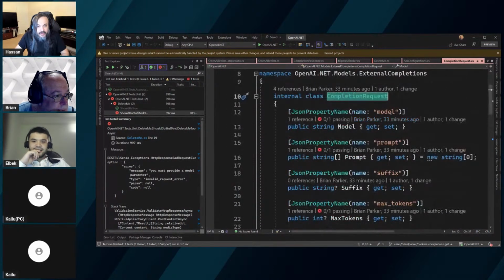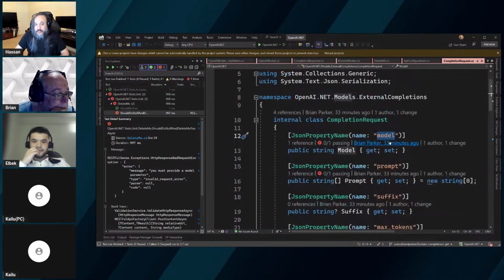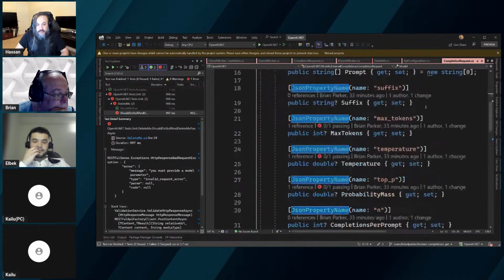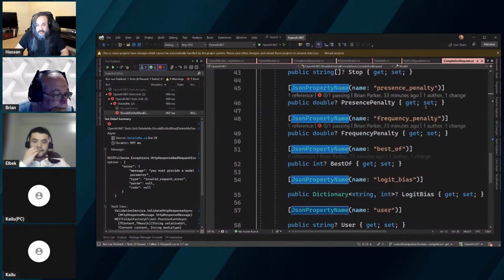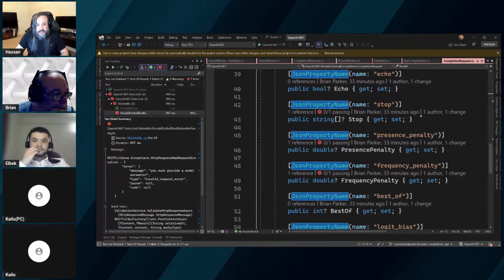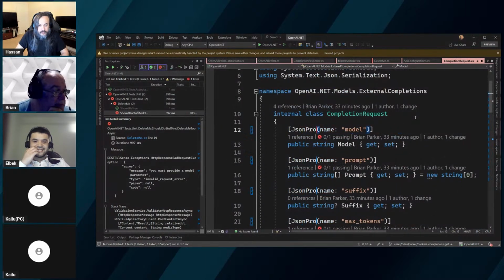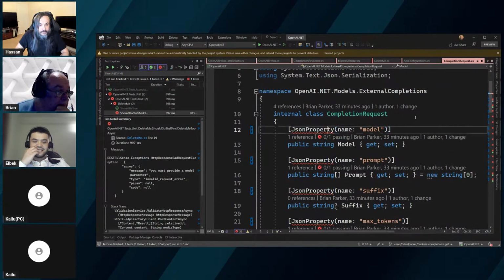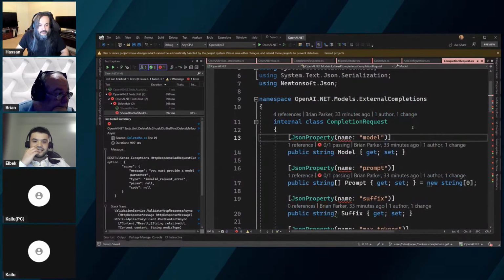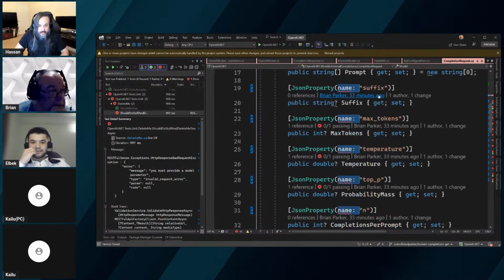Although I see model in here. I think it's not doing its job of deserializing or serializing. Why don't we use JSON property? Yeah, that's what happened with me before, Brian. It didn't give me the right stuff. Did it work with you? It worked with me, I use JSON property name. I'll try this and we'll see.